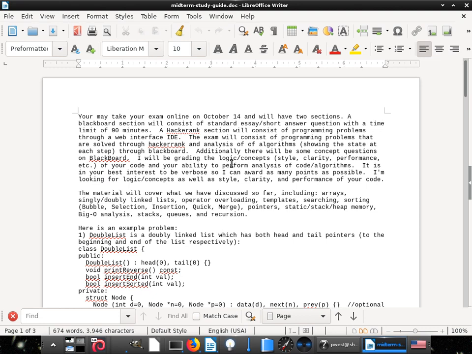The material will cover what we've discussed so far, including a couple things we have yet to. That's why it's on October 14th and not next class. So we'll be doing arrays, singly, doubly linked list, operator overloading, templates. You'll probably not see anything about operator overloading. Searching, sorting, so it's bubble, and we're going to talk about soon selection, insertion, quick, and merge. Pointers, the different types of memory, big O analysis, stacks, queues, and of course, recursion.